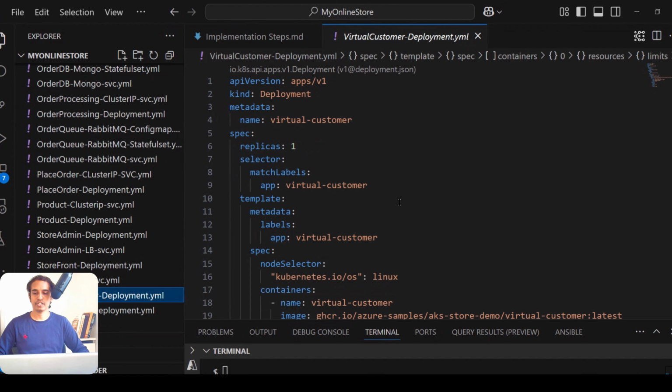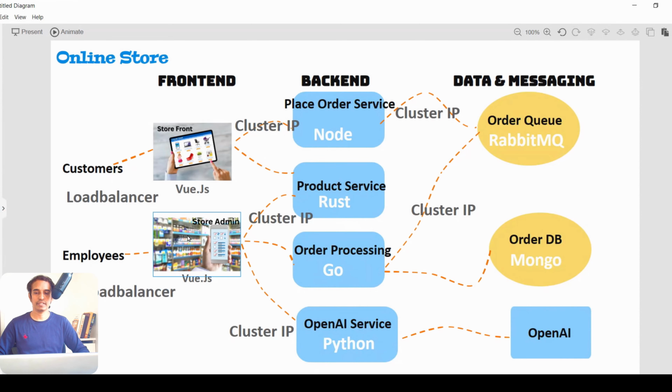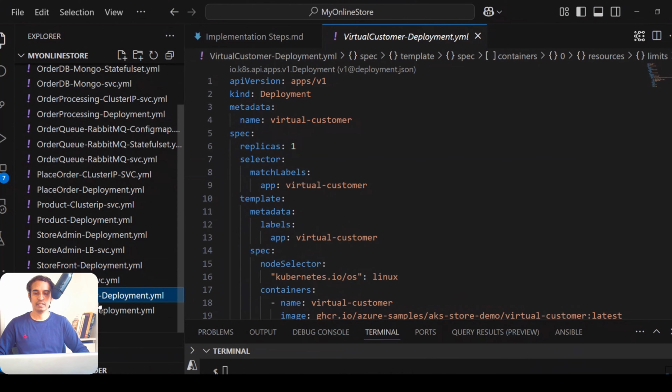I'm using a virtual customer deployment. So someone should place orders. That's why currently I'm trying to place orders with two more microservices. One service is customers. Okay. So by using these services, it can place orders.